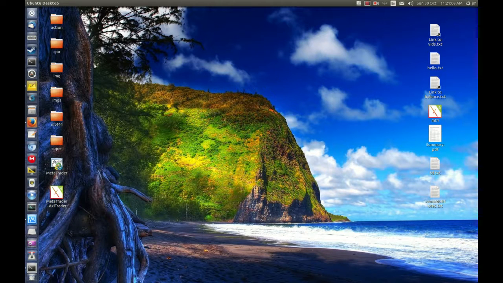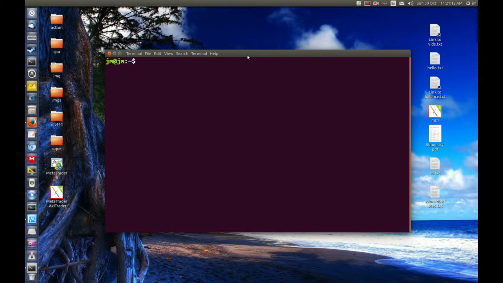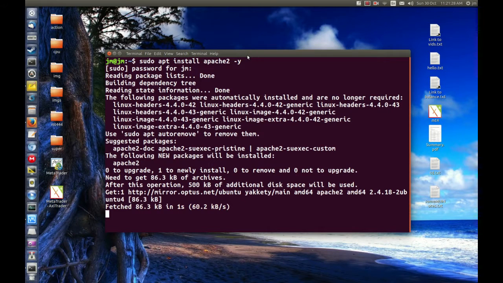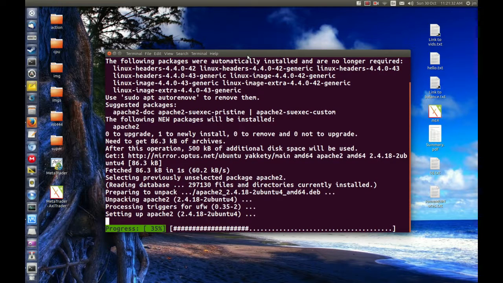So without further ado, what we need to do is go to the terminal to start off with and issue the following command in order to install the Apache web server. So install apache2 -y to automate the install: sudo apt install apache2 -y. Hit enter, throw in your password, there we go, allow for that to go through. Now wait for that to install, and it shouldn't be too much longer.